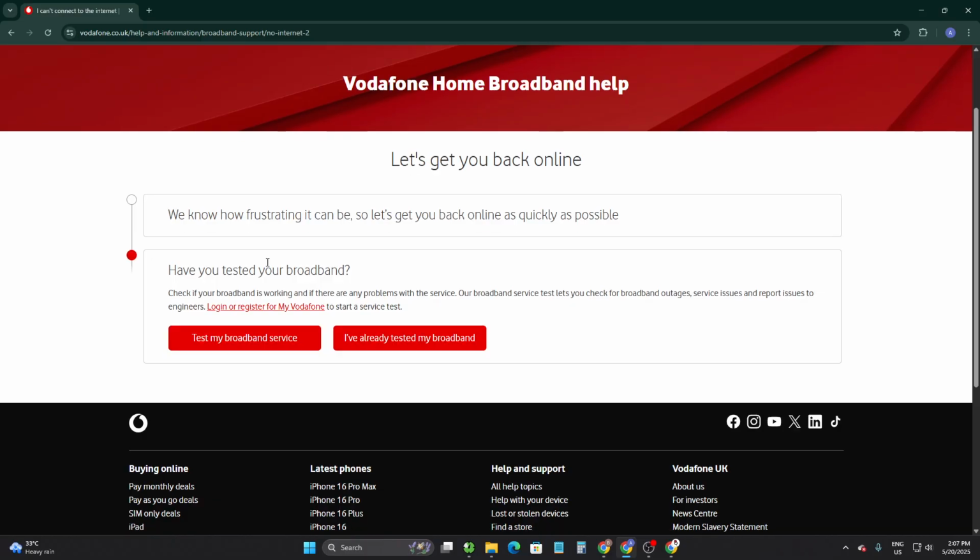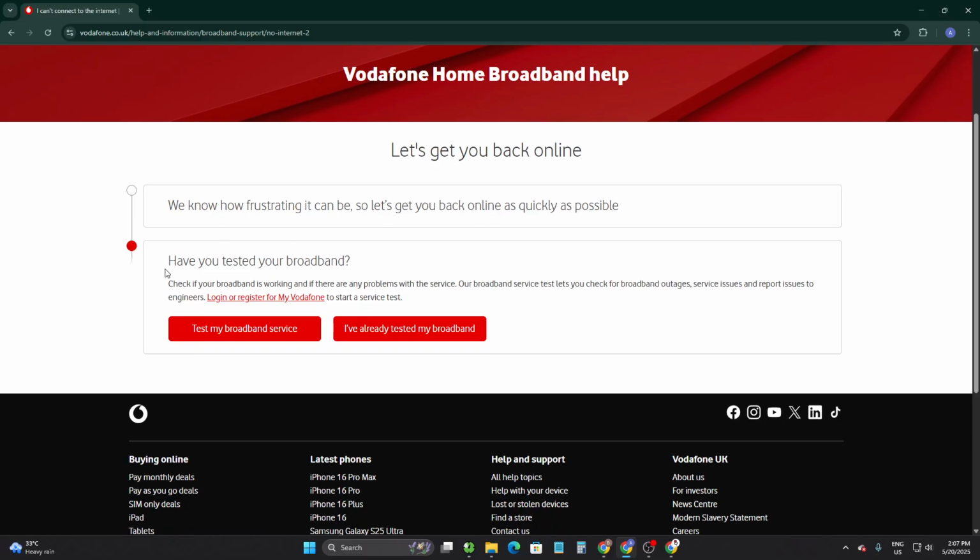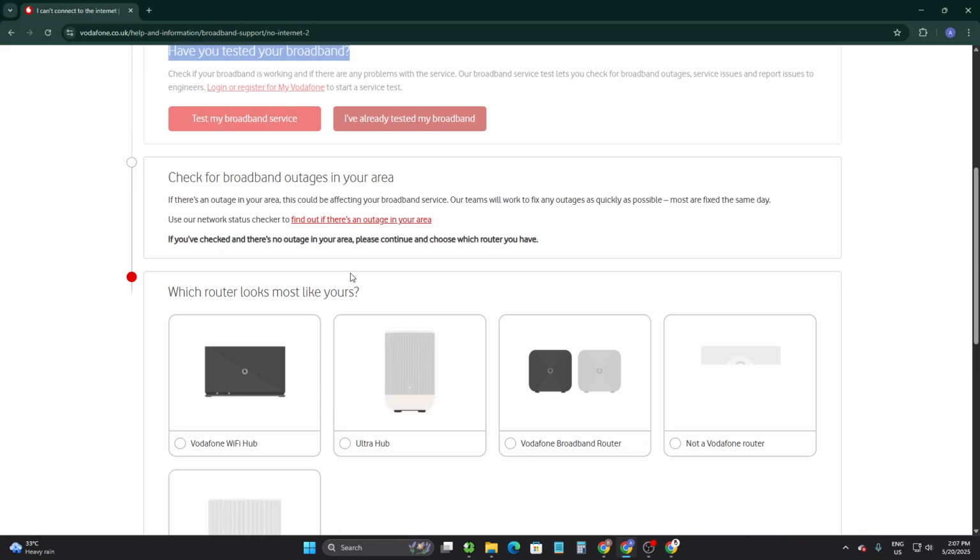Now here you can see the first thing they are asking is, have you tested your broadband? If you test your broadband, you can simply click on test my broadband service, or I have already tested my broadband. So I'm going to click on this. I have already tested my broadband.